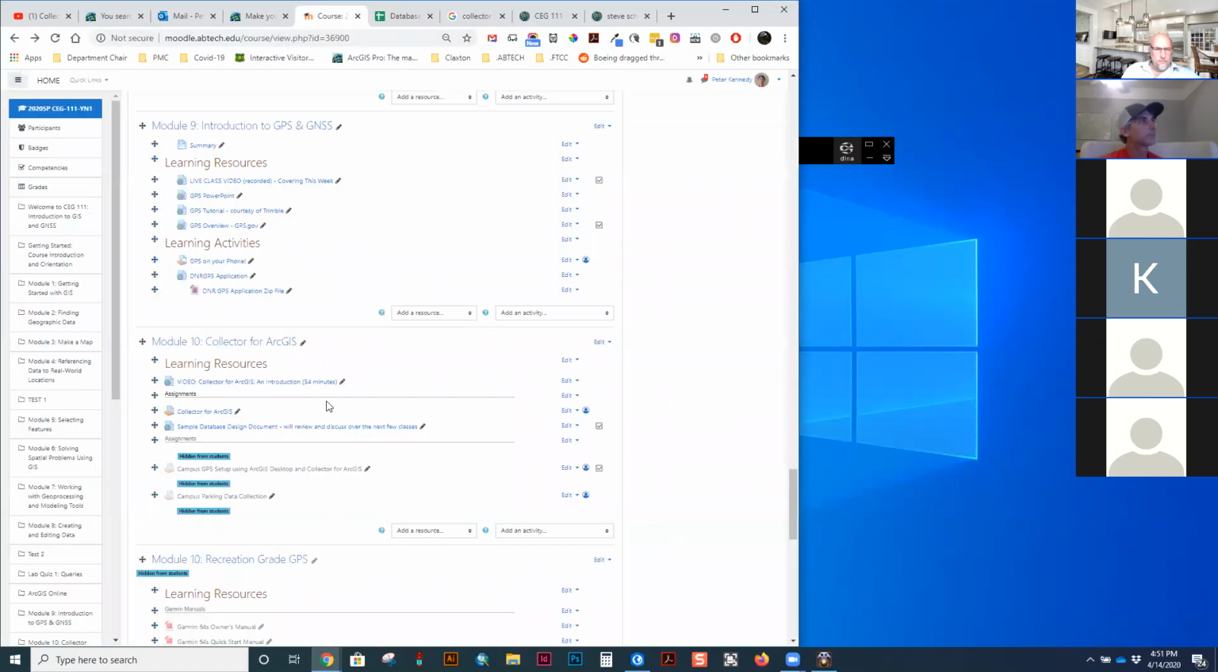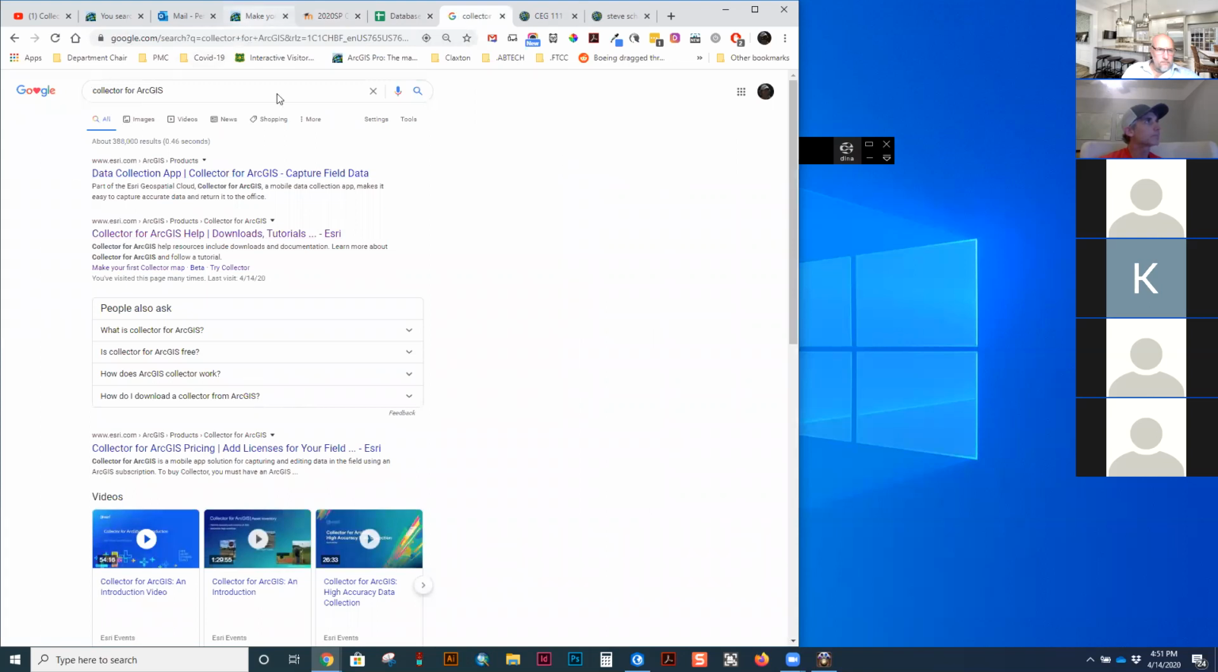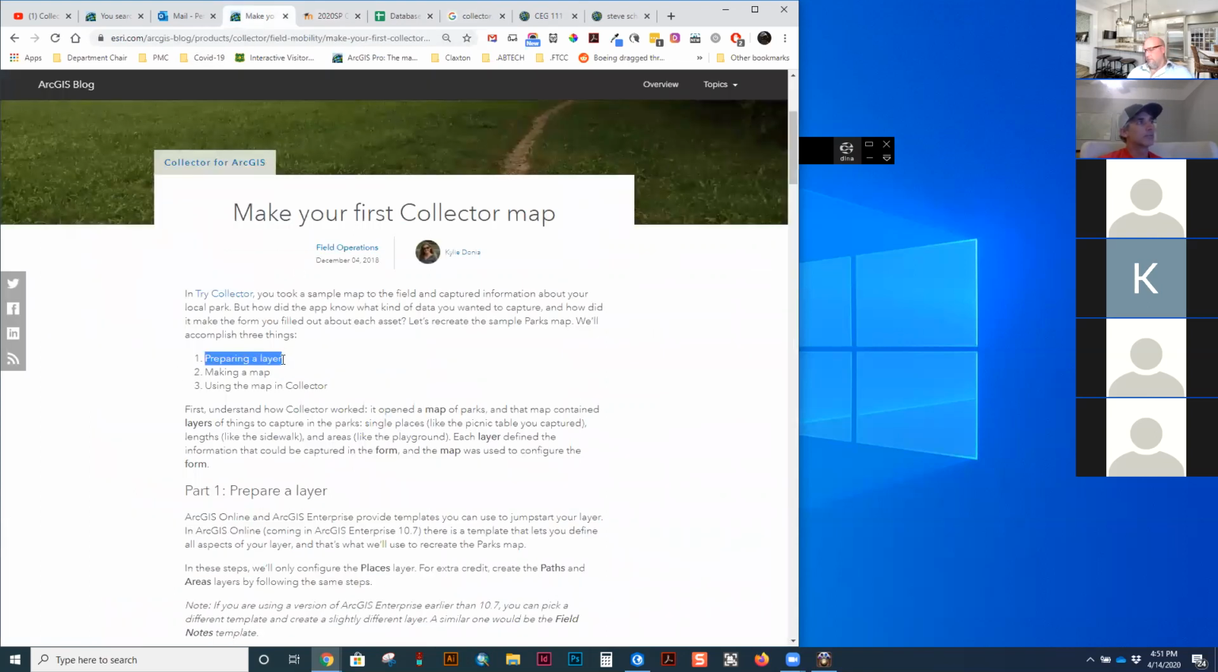So in the collector assignment that you're going to do, they're going to step you through creating a layer. You make a map and you add that layer to the map, and then you open your collector app, and since you own the map, it'll be right there. Okay? If you want everyone in the class to be able to GPS onto your map, you could share the map in the layer with our class group.